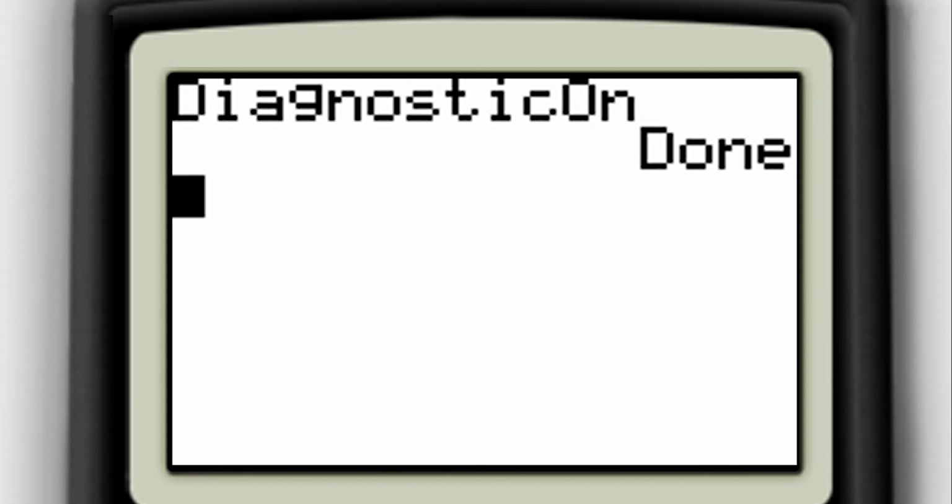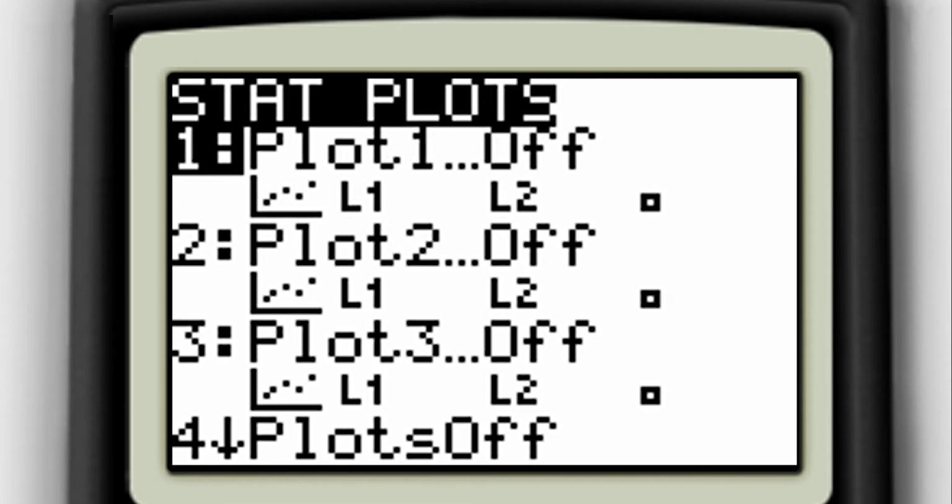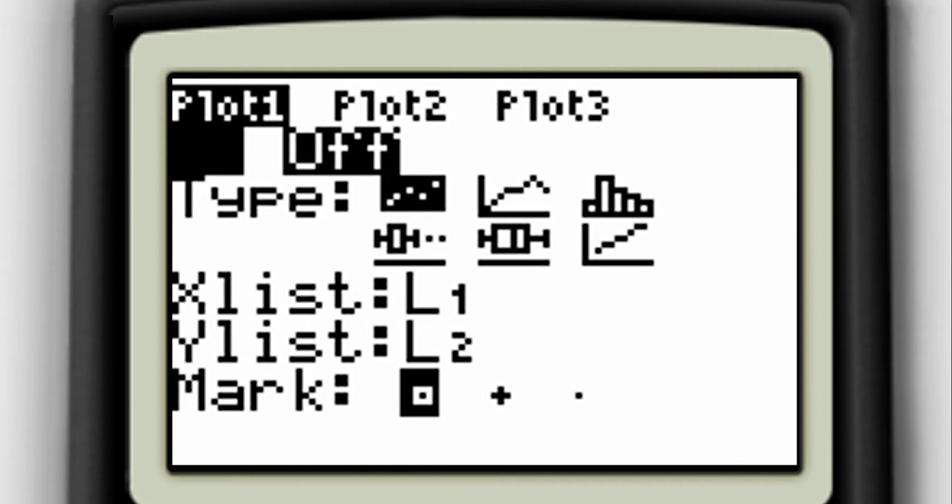Perfect. Now that we've inputted the data, we've made sure that our utility is ready to do the work we need it to do. Now I want to click second y equals to find my stat plot feature, make sure that that is turned on for me. Once I've done that, I can go ahead and press graph, and I will see my points plotted.